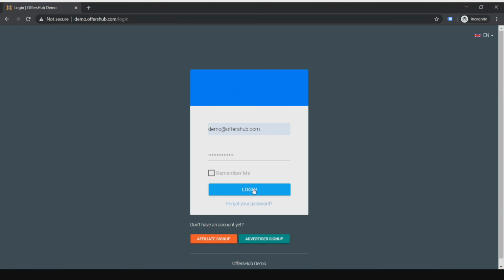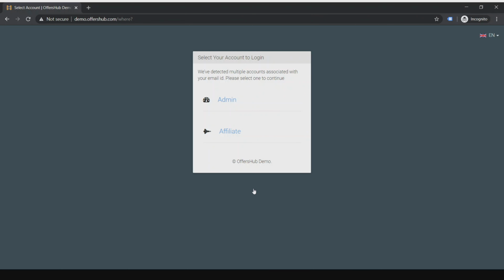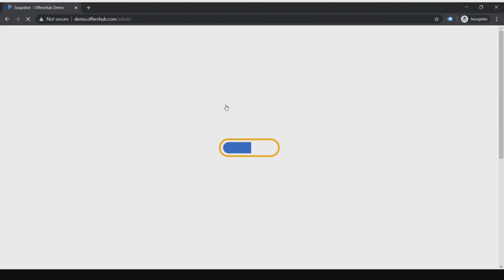So I'm going to show you our platform today and some of the features that we offer. So I'm going to take you through the platform now. So this is our demo account. I'm going to show you the admin panel, the platform from the admin side. So once this is loaded, it will straight take us to the dashboard page.